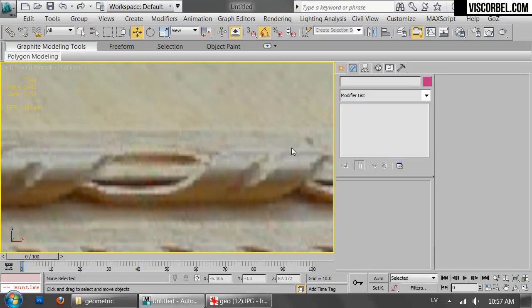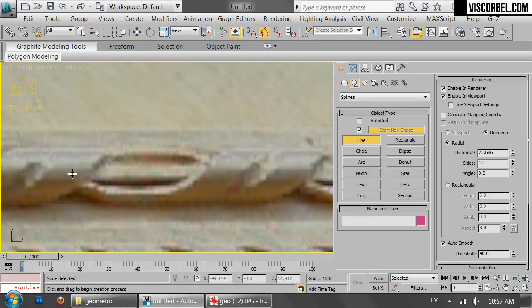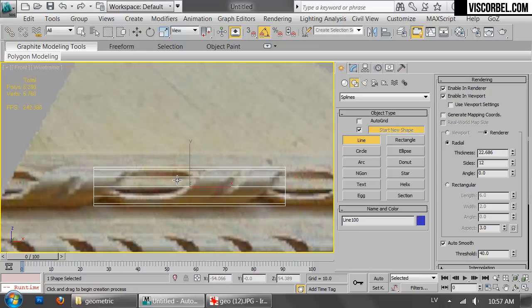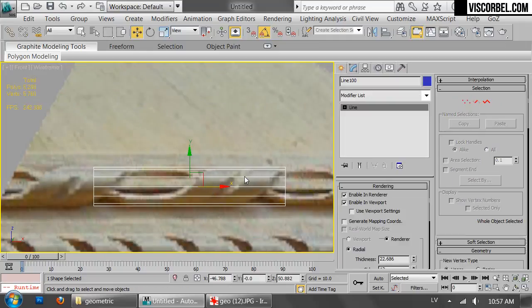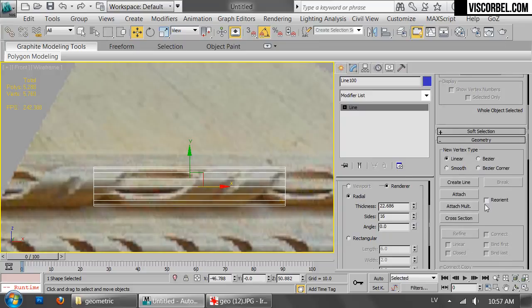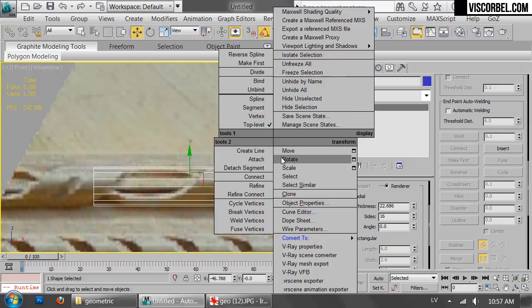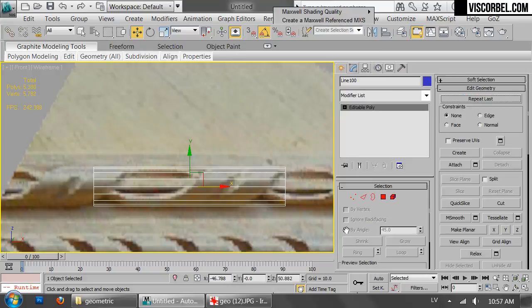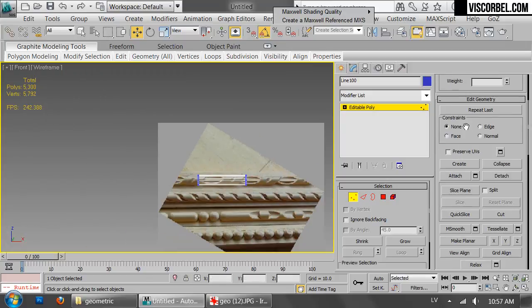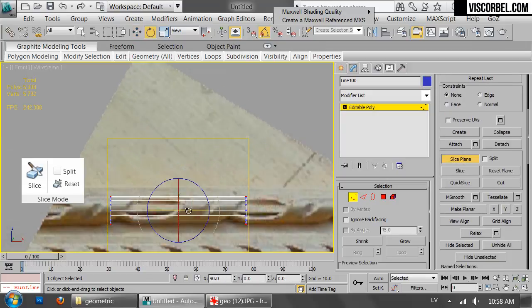Let's start by creating a line just like before, and I'm going to use a very similar technique. Maybe let's slightly increase the sides to 16, since this has more detail. It might be needed. Okay, so let's start by cutting it off with slice plane.